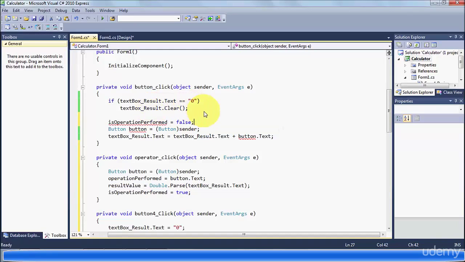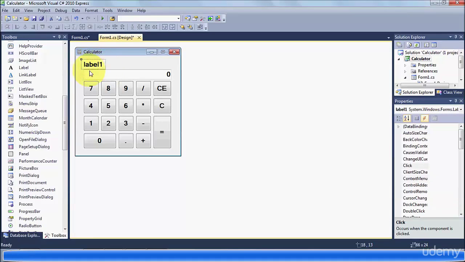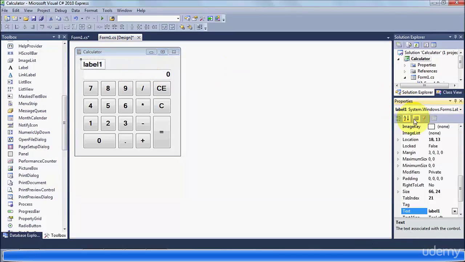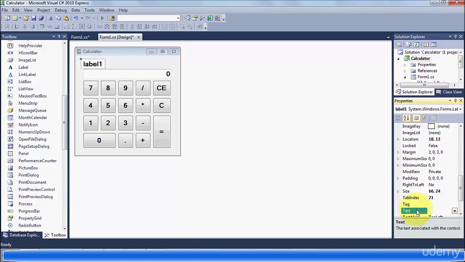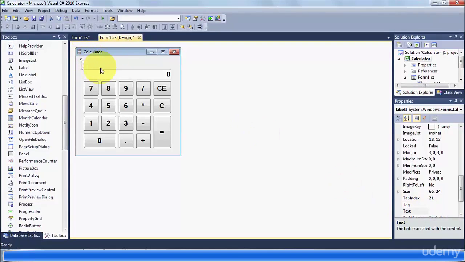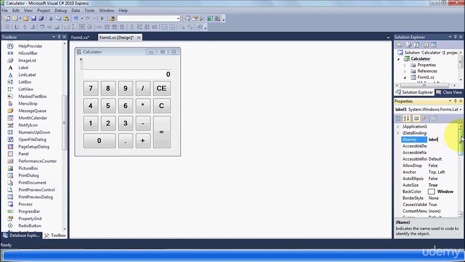Okay, now we have this label in which we want to show some text when an operation is happening. So now I will clear the text of this label, and I will give no text to the label. The name of this label is label1. I will change it to label current operation.